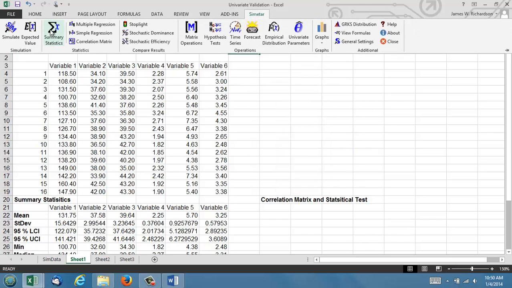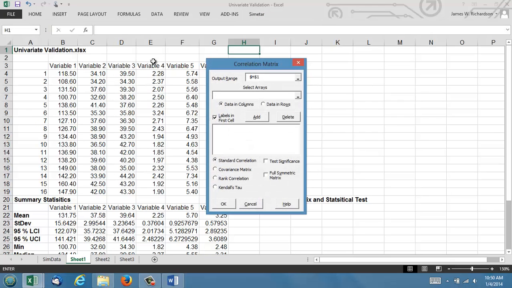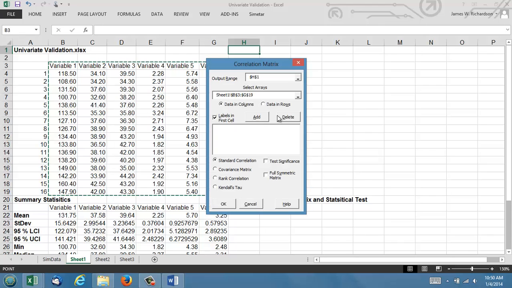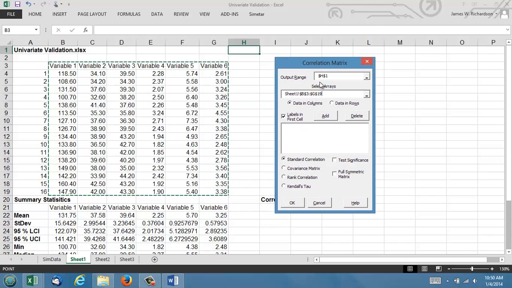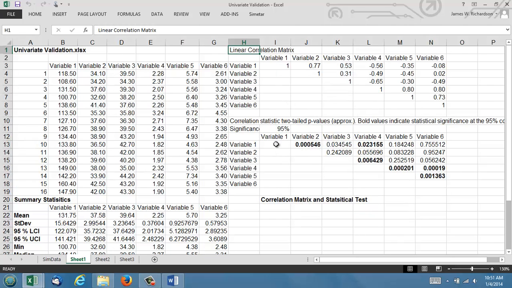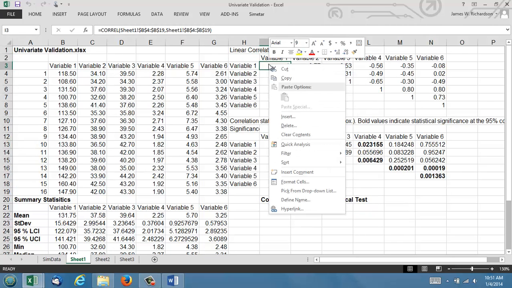So if we come in here and select the correlation matrix icon on the ribbon, it asks for the data. So let's just give it this full range of data for all 16 observations. It could be a lot more observations and a lot more variables. I'm going to add it. I'm going to calculate a standard correlation, test significance. So I'm going to click that, click test significance, and say OK. And what it did was estimate a correlation matrix here.